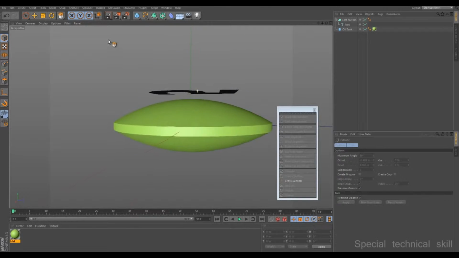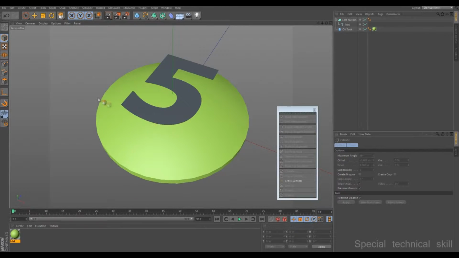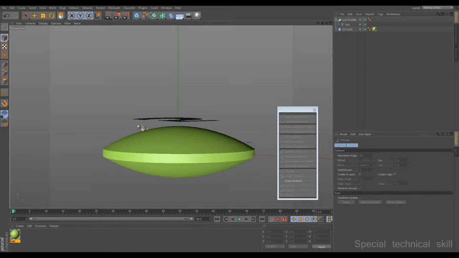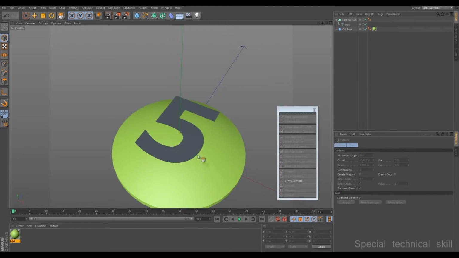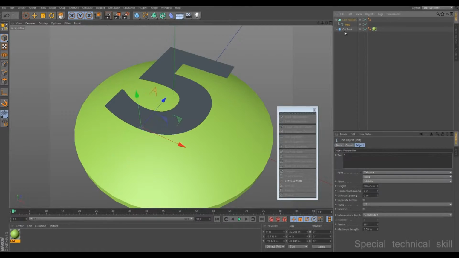Another use of this is to project text onto a curved surface. So I have an oil tank primitive and a number 5. The number 5 is made of a text spline object and a loft NURBS.